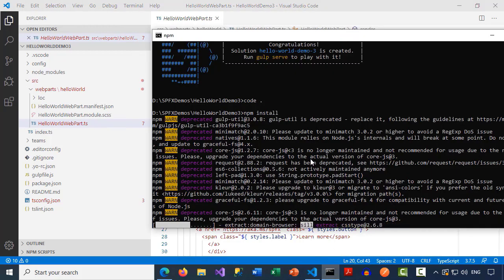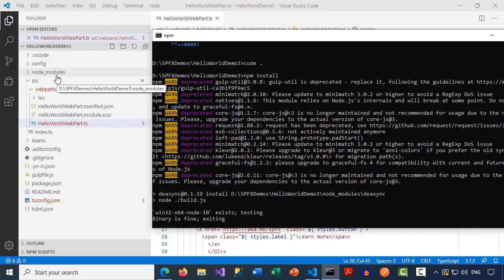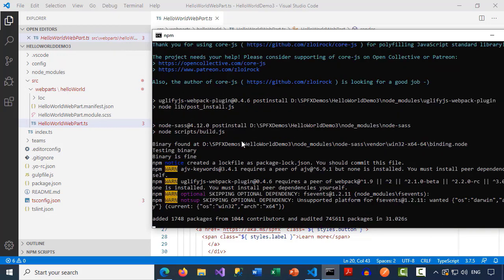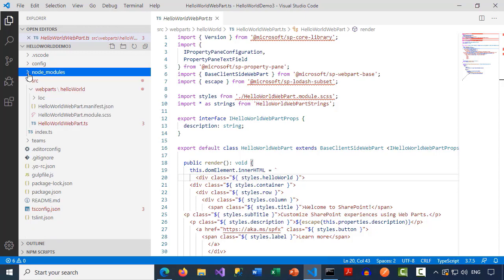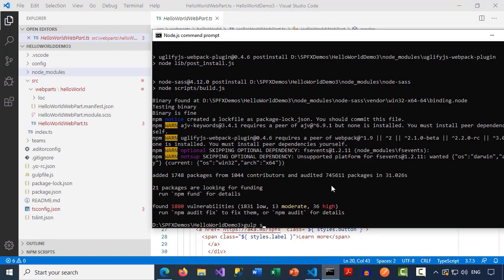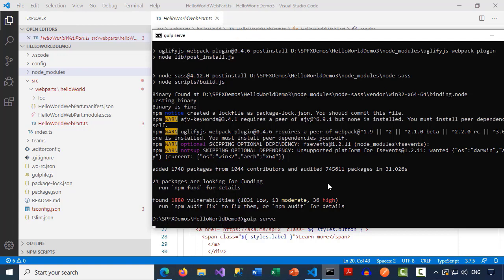So if I come back to this, you can see the dependencies are getting downloaded here, and also I can see the node modules folder has just been added to my project, and everything looks good so far. That's done. So now you can see the node modules folder and all the dependencies have been downloaded, and yes, you can simply say gulp serve again, and we should be able to test this application as well.